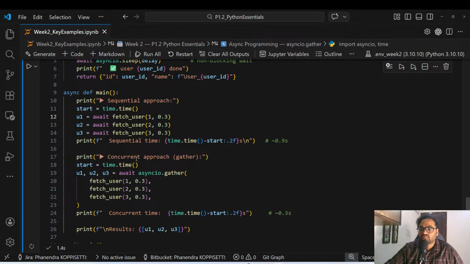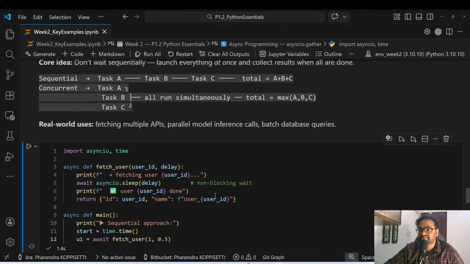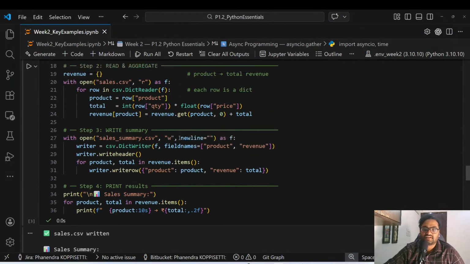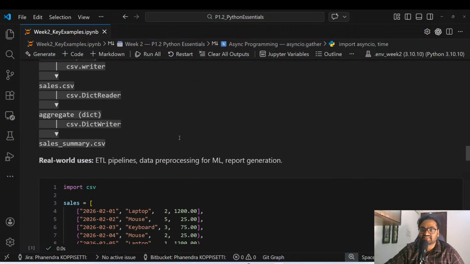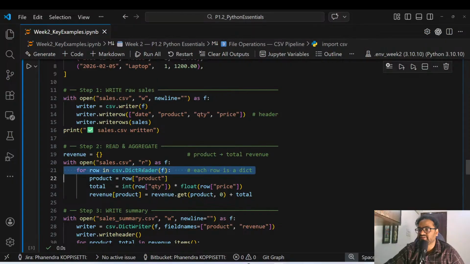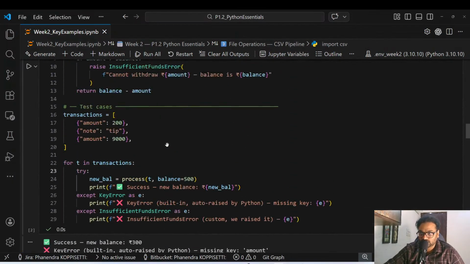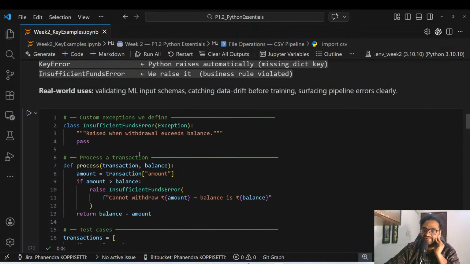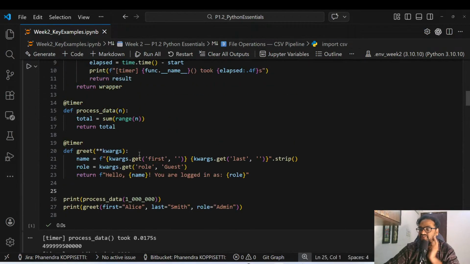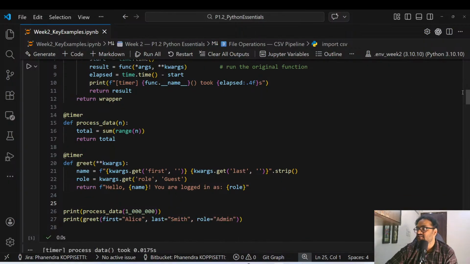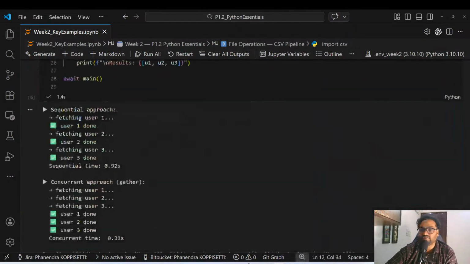So that's about what we have gone through in week 2. We have discussed four topics: asynchronous programming, writing to files, reading from files, and then JSON files, CSV files, text files, and how to read and write, and the importance of the dictionary reader, and how to use exceptions in handling errors. Also functions, decorators, different types of arguments, keyword arguments. So all these things we have gone through in week 2.